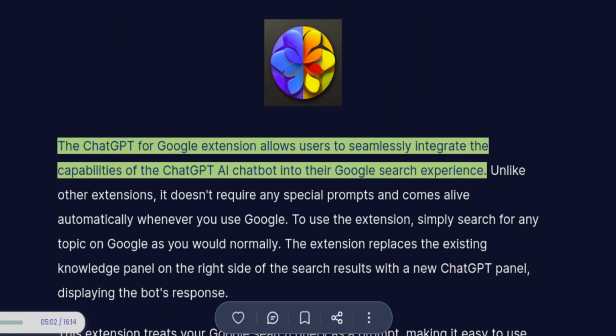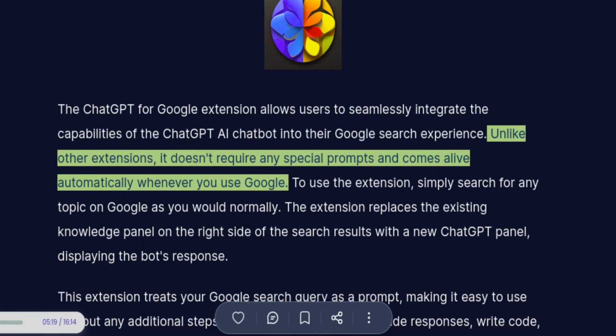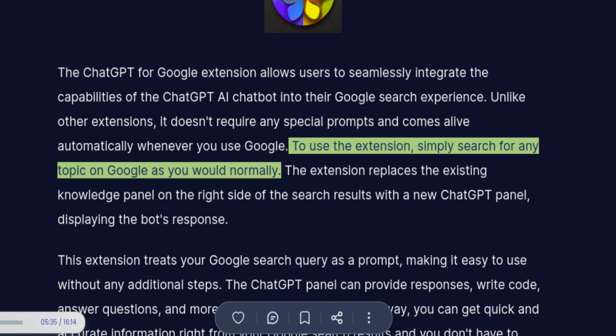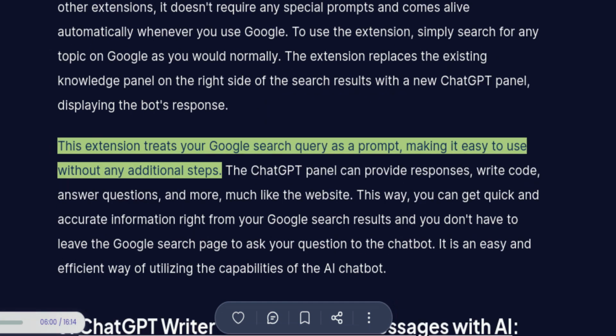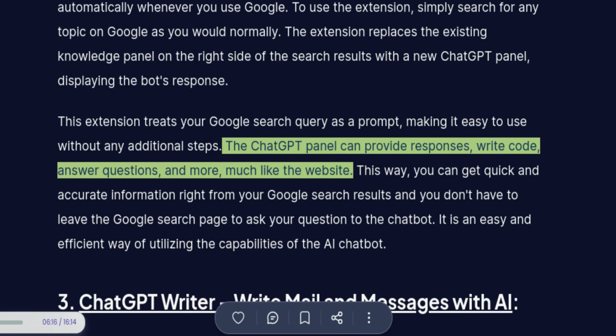The ChatGPT for Google extension allows users to seamlessly integrate the capabilities of the ChatGPT AI chatbot into their Google search experience. Unlike other extensions, it doesn't require any special prompts and comes alive automatically whenever you use Google. To use the extension, simply search for any topic on Google as you would normally. The extension replaces the existing knowledge panel on the right side of the search results with a new ChatGPT panel, displaying the bot's response. This extension treats your Google search query as a prompt, making it easy to use without any additional steps. The ChatGPT panel can provide responses, write code, answer questions, and more, much like a website.